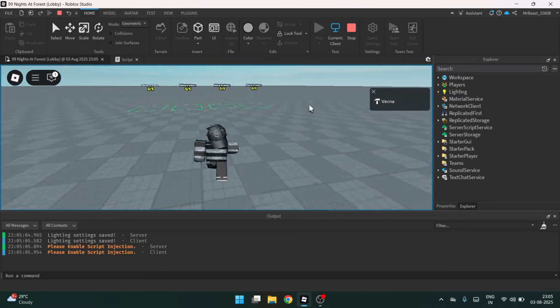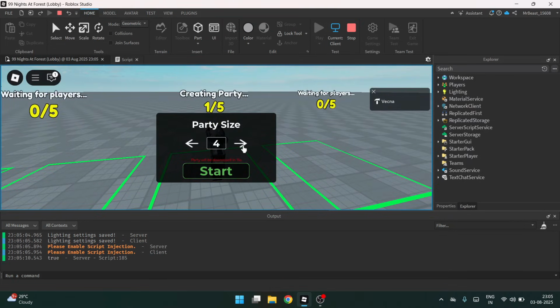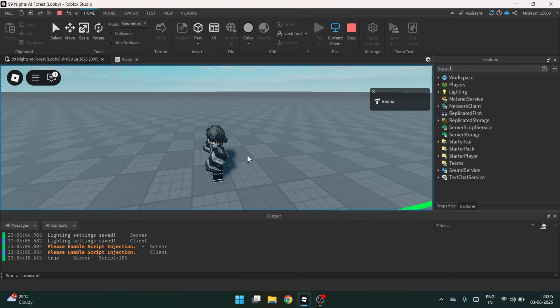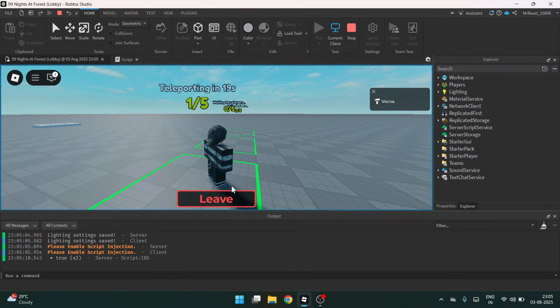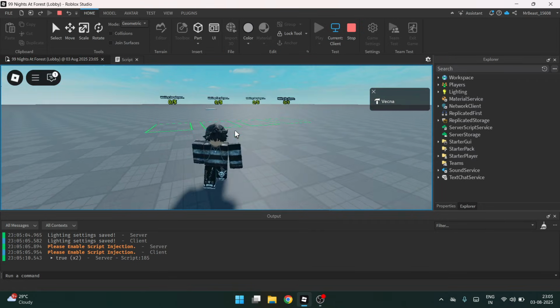So here it is. When we enter this, you can see we can adjust the size of the party, so we can allow this many players to enter the party. And there's also a text that says the party will be dismissed in this many seconds. I added this because, for example, some player might create a party and go AFK, so he's just preventing other players from creating a party, so this blocks that. So I added this feature, and the leave function works and everything works good.